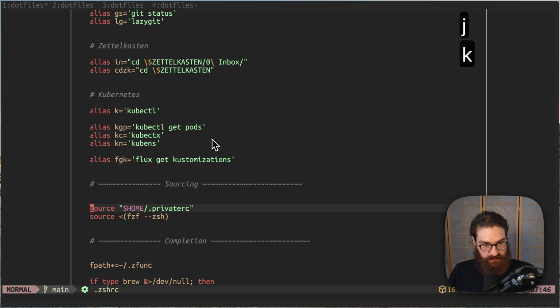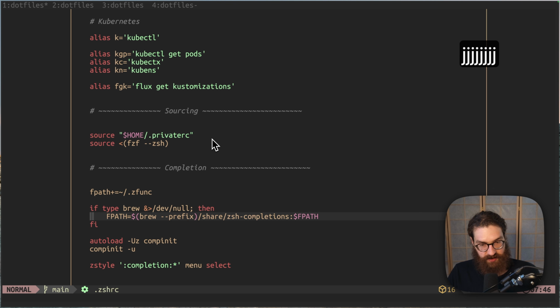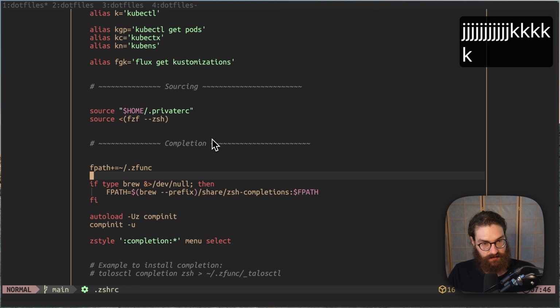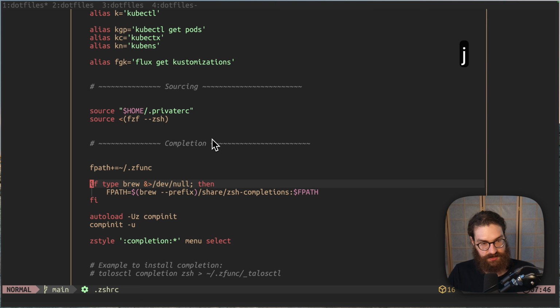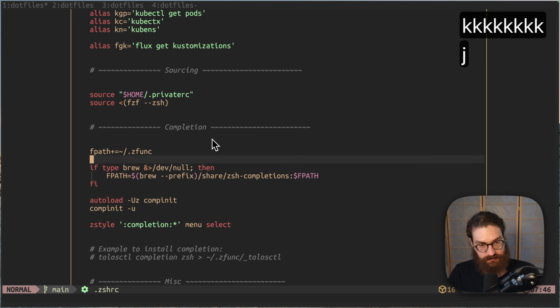I have a file with some private things that I don't want in my Z shell RC. That's the disadvantage of having your dot files available publicly, but there are some things that I source that I don't want to have available there. And this configures the FZF configuration and key bindings. And finally, there is completion. So if brew is installed on the system, it looks in this directory. Otherwise, it will just use the zfunc.